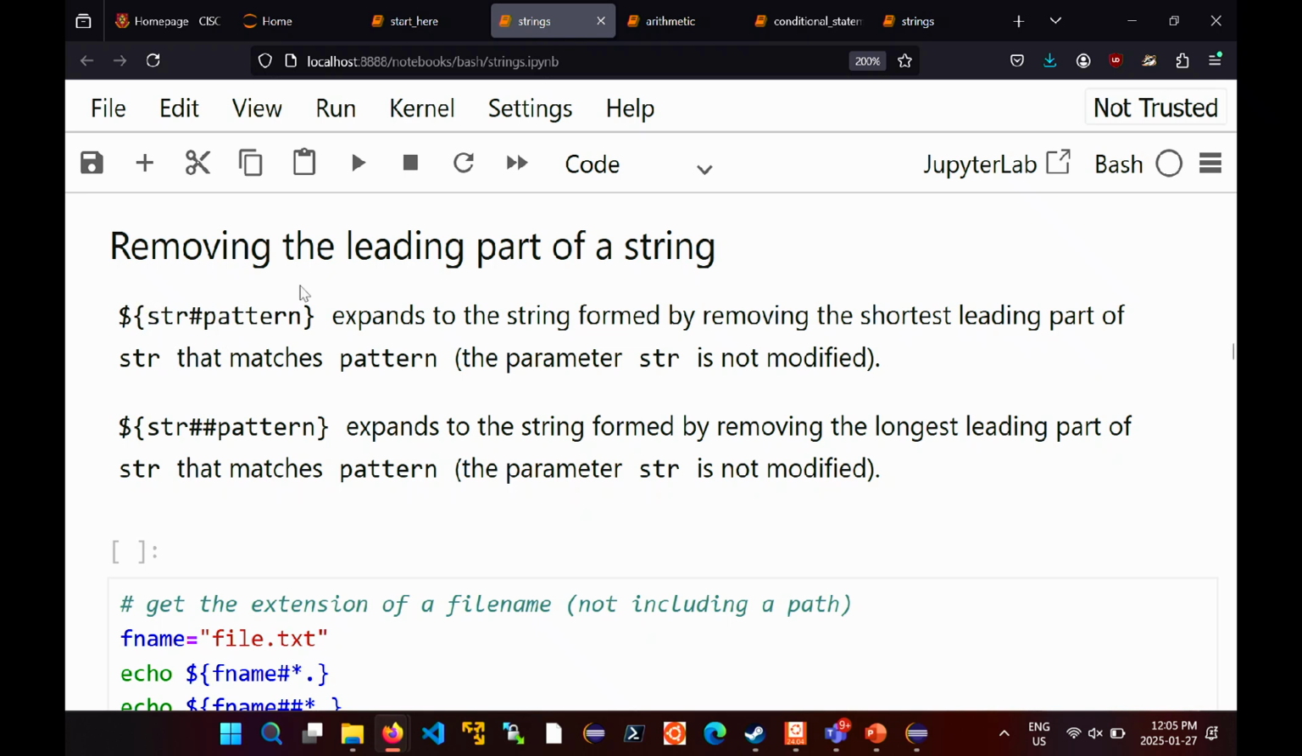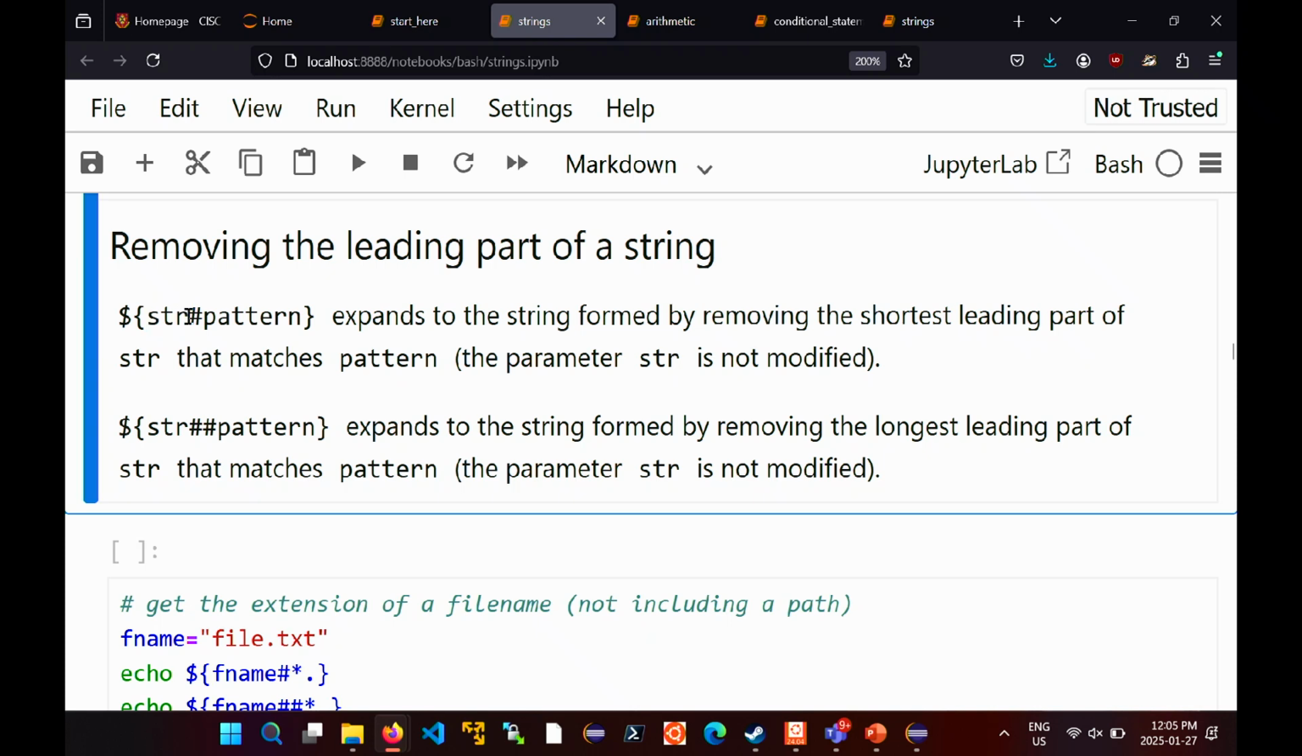All right. So you want to remove the front part of a string where the front part of the string matches some pattern that you can define. That's what this particular form of the parameter substitution is for. So there's your string, and then it's either a single number sign or a double number sign, depending on exactly what it is you want to do. And then you specify a pattern, which I'll show you how to do in just a second.